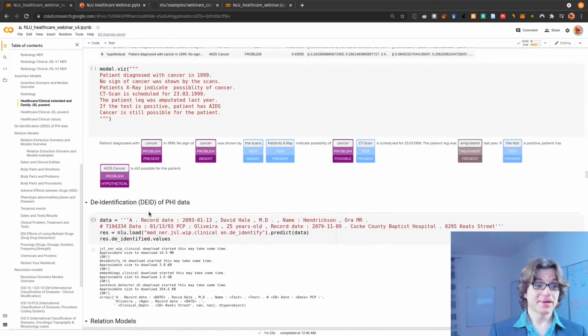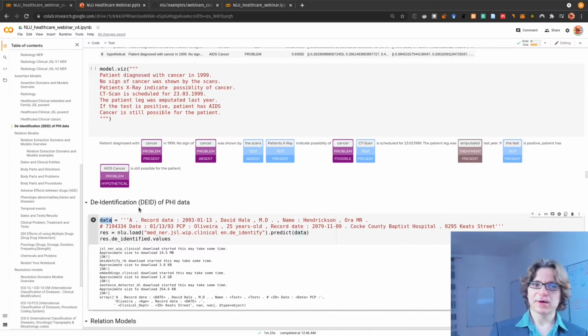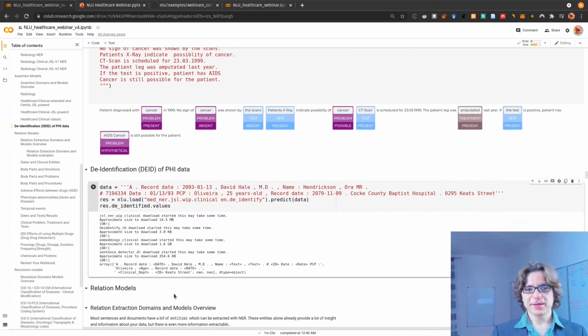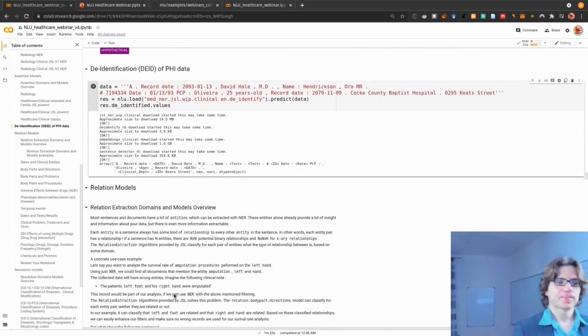Cool. And then next, after the assertion, we can take a look at the identification really quickly. It's super easy. How would you do that? All you say is a record, so you give it some text data with PHI information, and then you see the date has been obfuscated, tests has been obfuscated, ID, the date, the clinical department, and so on. So it basically anonymizes the data for us.